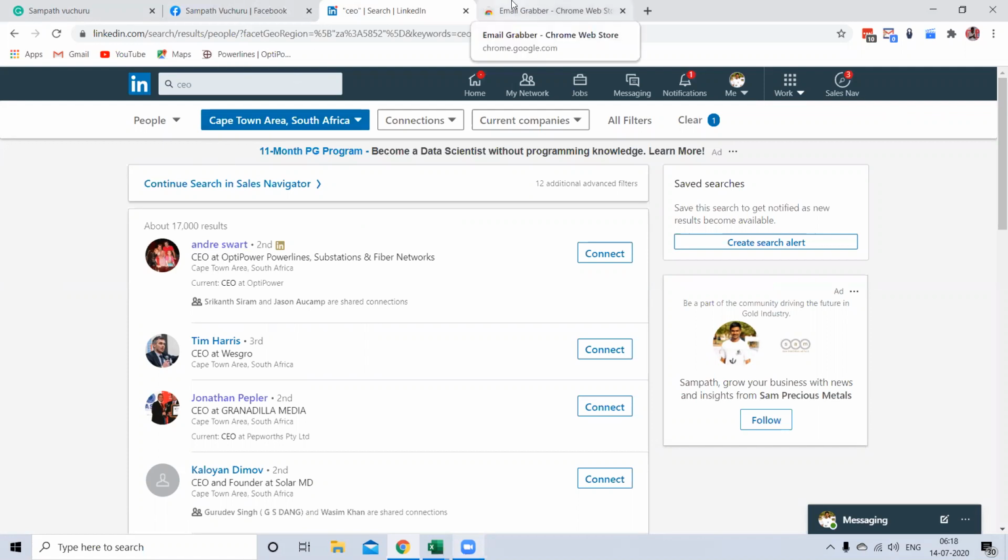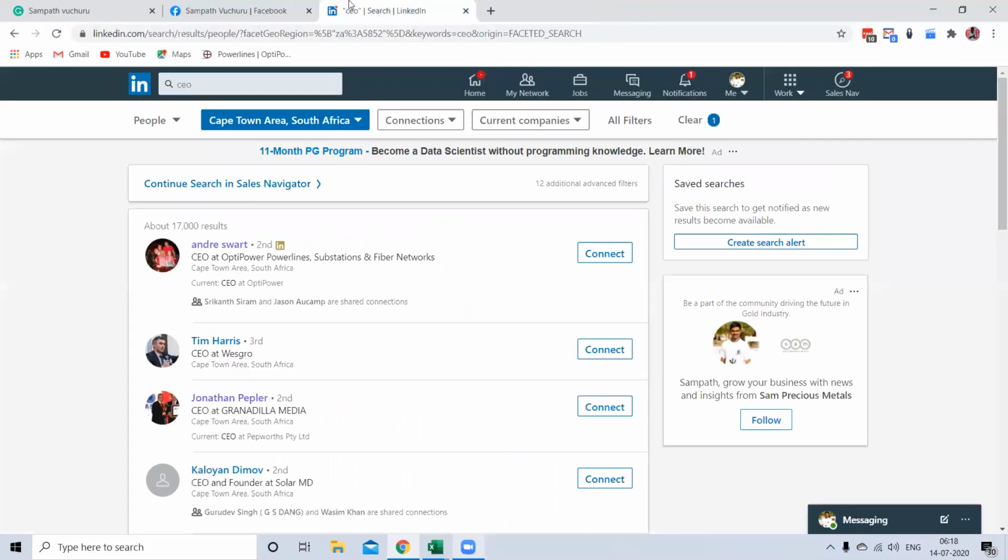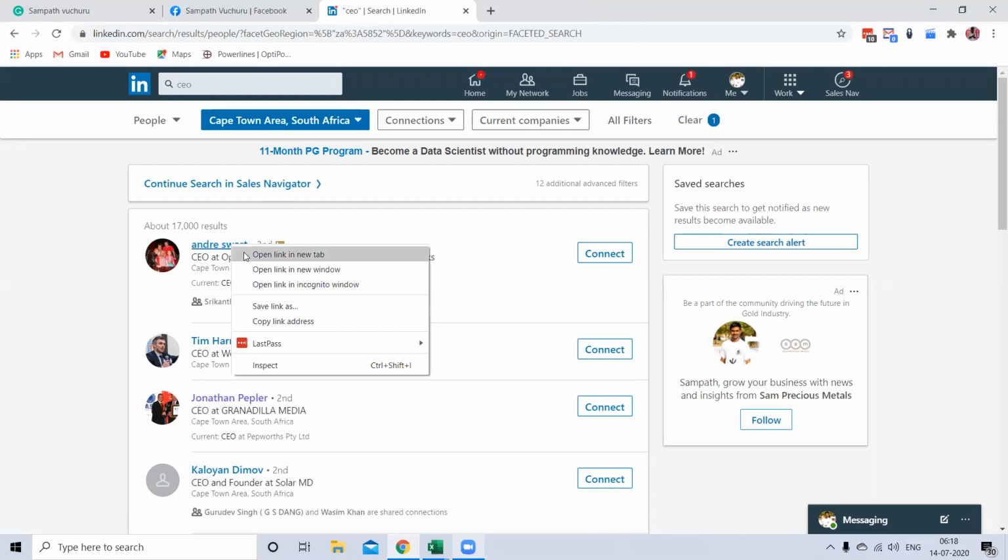First, go to Google Chrome extensions and install this Chrome extension called Email Grabber. Once you install this Chrome extension, you will see an icon like this. This Chrome extension will also help us find email IDs, so I will show you that also. Then after closing this, simply come back. Whatever profile email ID you need to find, just open that profile.